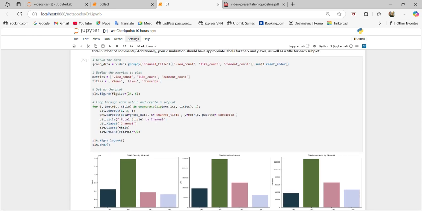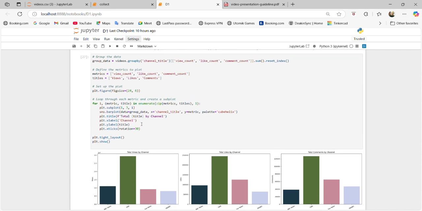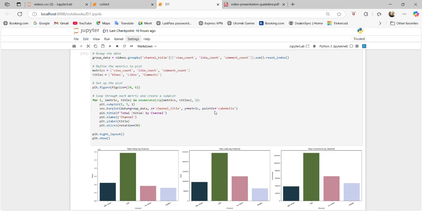Now I am plotting up the figure, and I have chosen the figure size of 24,6, and now we are going to loop through each metric, and we are going to create a subplot. So I'm looping here using enumerate, and then this will plot our subplot, and here we are going to plot our bar chart. Here we have loaded the group data, and here we have set the channel title, and in the Y we have given a reference to the metric list, and I have set the palette to cubehelix.